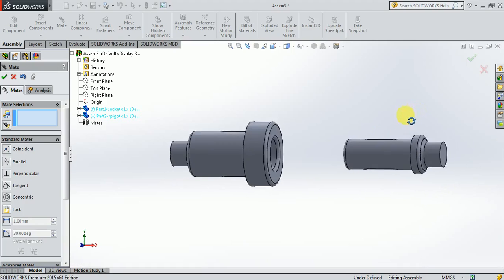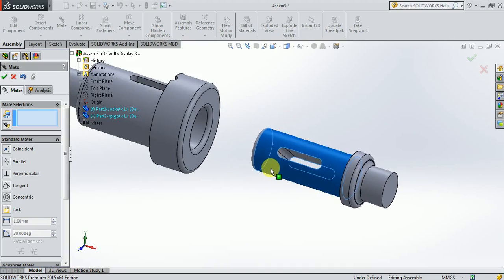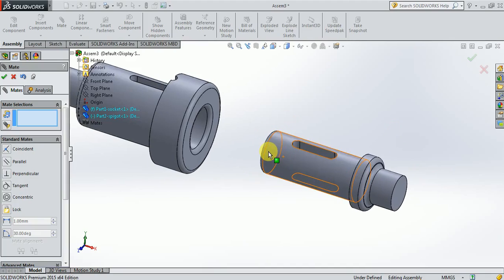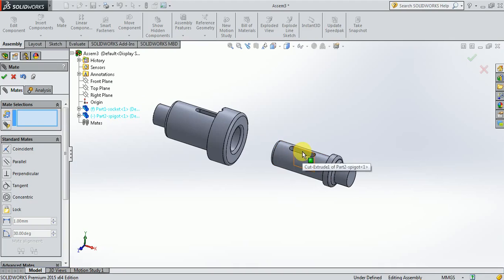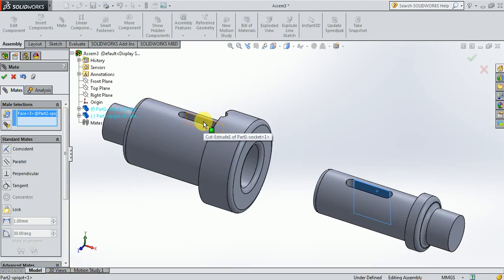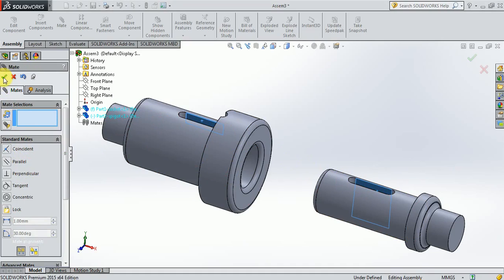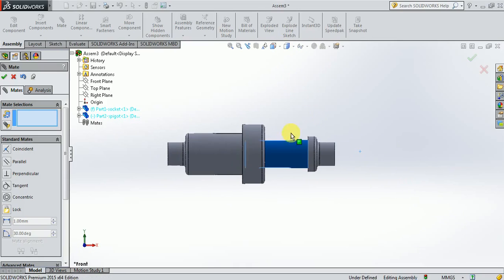So first I am going to restrict its rotation motion. In order to do that, I am going to select this particular vertical plane here, and I am going to select this vertical plane appearing here. Once these two faces are selected, it has taken the coincident option, or if you want, you can use the parallel option. Once those two planes are made coincident, the only freedom available with the spigot is that it can be moved to the left or right.